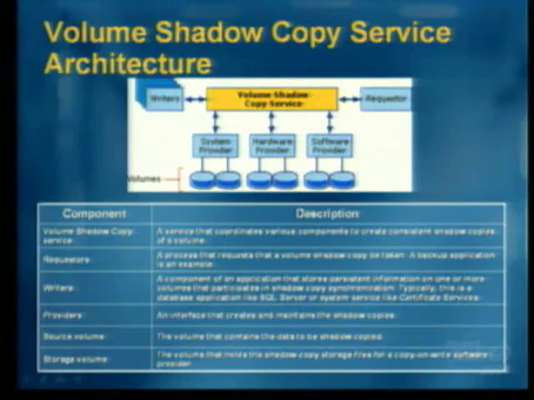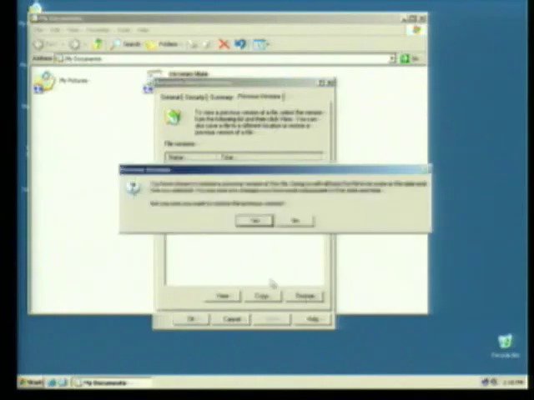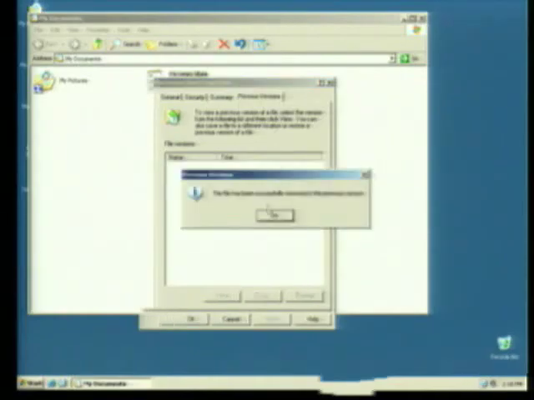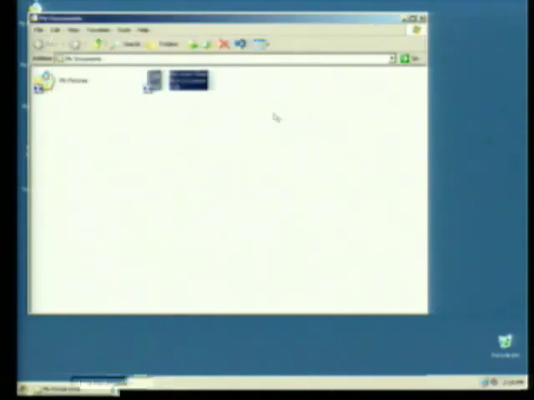That's this piece right here. And this piece is what gives us this previous versions tab. So if we now say, restore that baby, yes, we want to restore it. I got to have that poem back because nothing's going to cure my blues. We open this guy back up, and there it is. It works on the file level. It also works on the folder level.